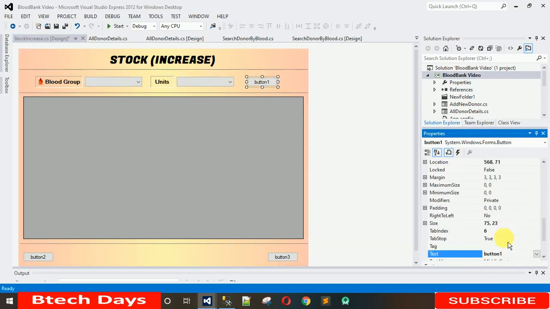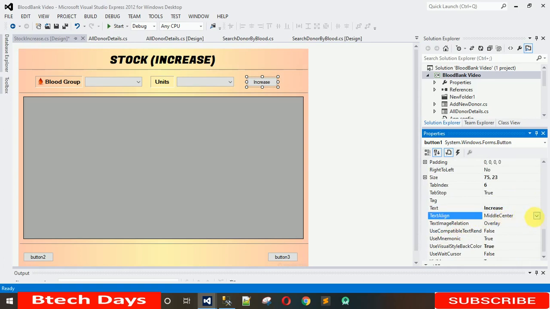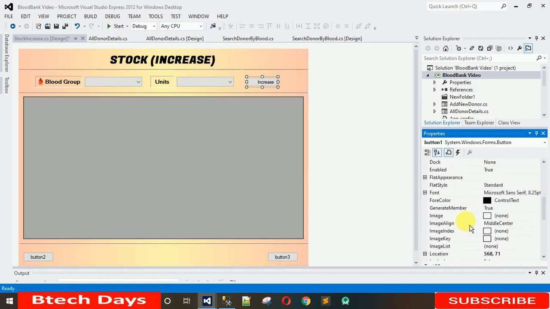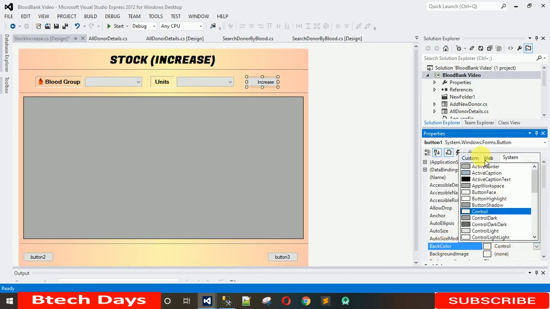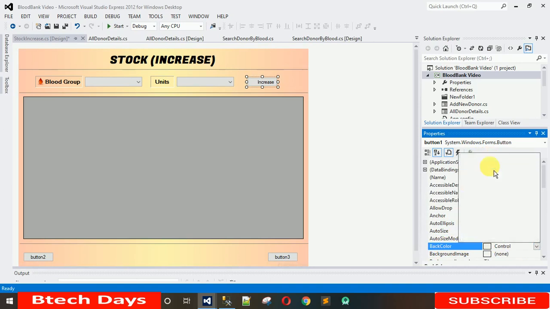So go to properties, and here we have to set increase. After this, what we have to do is change the text alignment from middle center to middle right, because we have to set the image into this. And let me change a few properties from the top. So first thing, I want this back color to be transparent. So just click on that, select web and transparent.